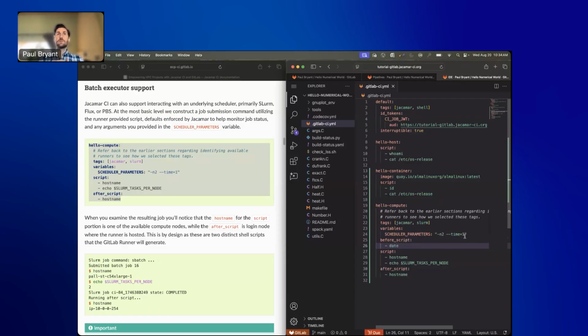In the case of job submission, or I guess the runner-generated job scripts, before script and script are both combined into a single bash script that the custom executor gets to run. And we don't have any concept of where the before script starts and where it ends. So we just have one script that we submit to the batch executor.